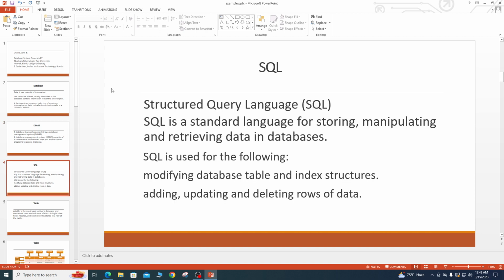SQL, Structured Query Language. SQL is a standard language for storing, manipulating and retrieving data in databases. SQL is used for the following: modifying database table and index structures, and adding, updating and deleting rows of data. So it is a language to command a database, to control a database. We will learn more about this further on.